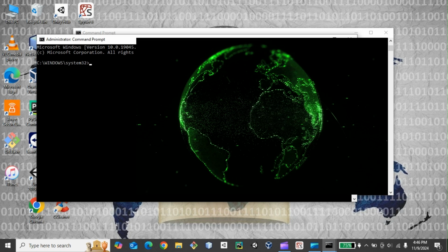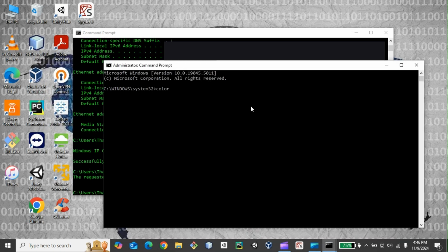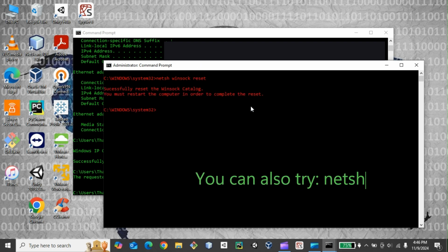Now we can give it a different color. Let's see, color A. Let's give it a red color, color C. All right. Now we can do netsh winsock reset. You must restart your computer.